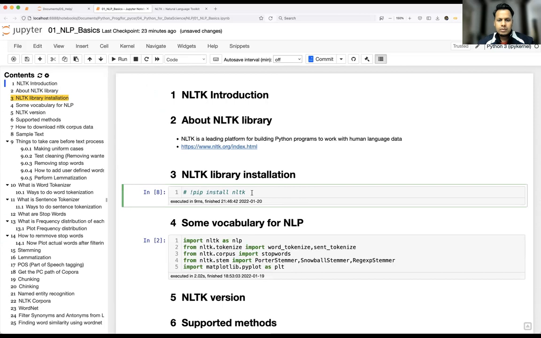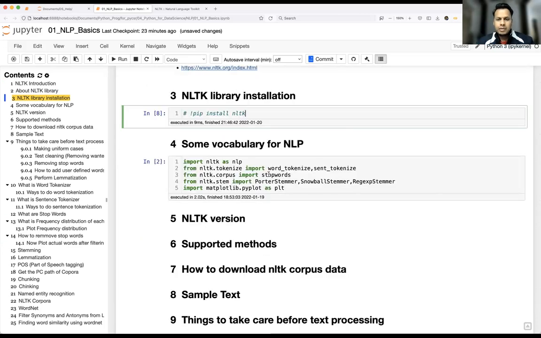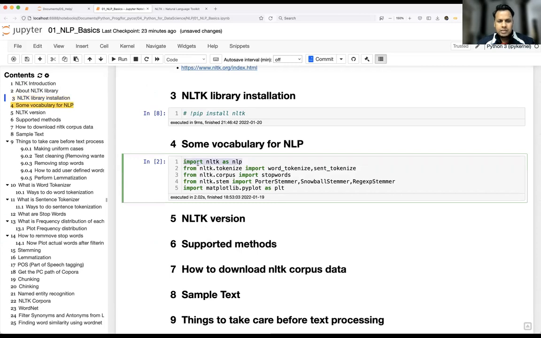Now let's see which methods we are going to apply for NLP. So first we are going to import NLTK, that is import nltk as nlp. You can give any alias. nlp is most standard, so we are using nlp.